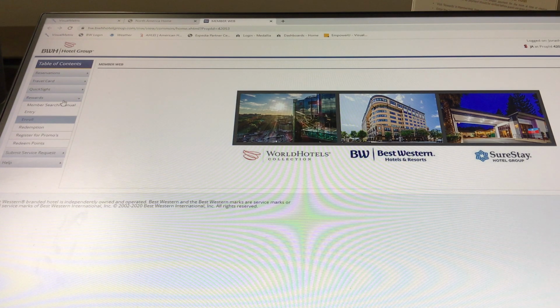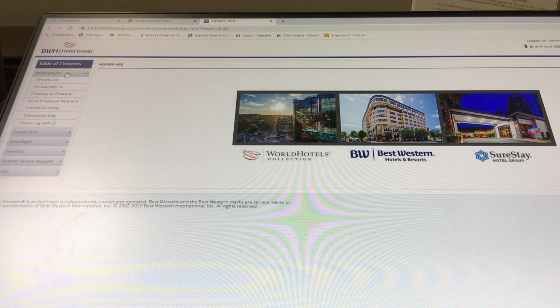So we are going to be paying attention to reservations, travel card, and rewards. Don't really worry about quick site or submit service requests. These are more management type functions. So just reservations, travel card, and rewards. So reservations, these are some of the functions you'll be able to get.